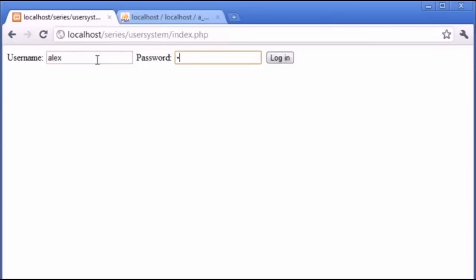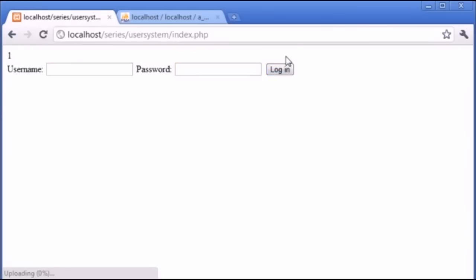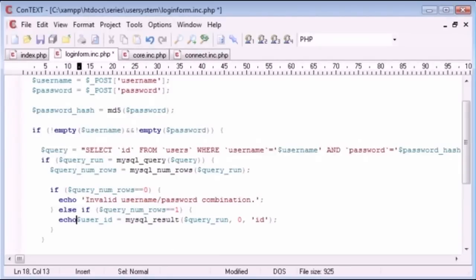So Alex, pass123, click login, and it's returned a value of 1. Now let's try Billy, pass123, click login, and it's returned a value of 2. So now we're logging the user in, and we're also returning the user ID.